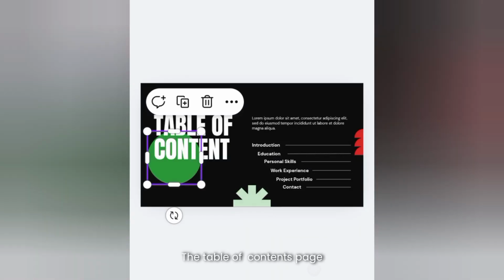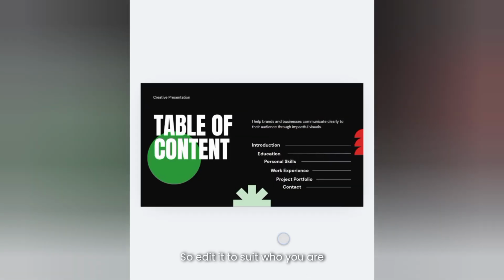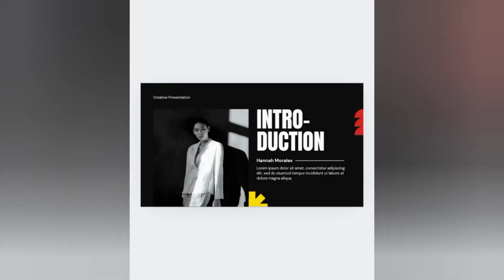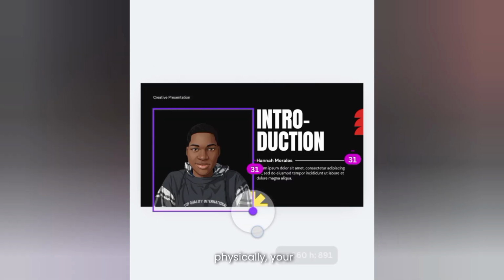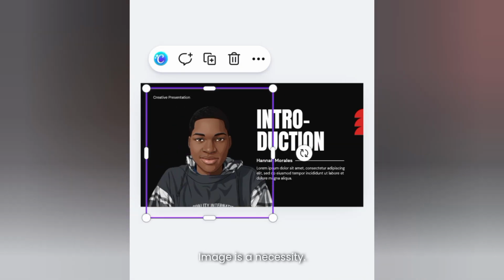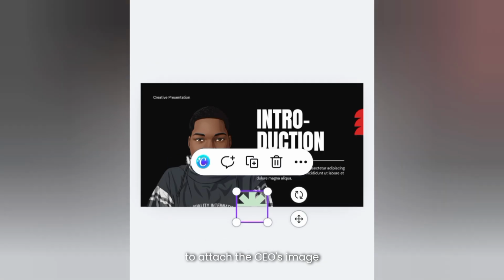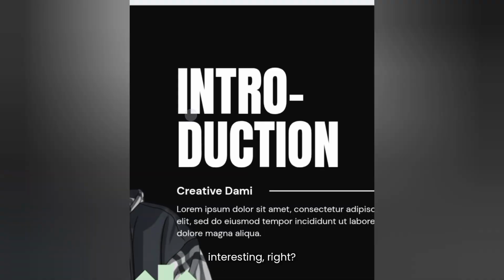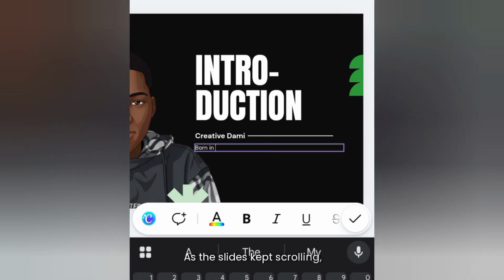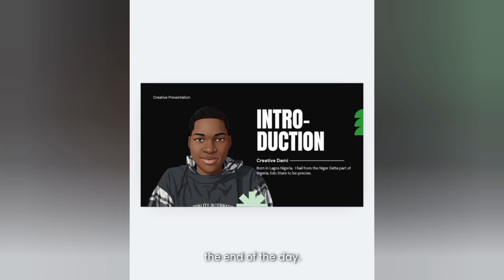The table of contents page contains all the pages of your portfolio. So edit it to suit who you are and what you offer. For every introduction, be it portfolio or not, as long as you are not being seen physically, your image is a necessity. I've been in situations where I was asked by the hiring company to attach the CEO's image on every slide for a conference presentation. Interesting, right? The idea was to ensure that as the slides kept scrolling, the viewers kept seeing that one individual. That was a very solid marketing strategy I got to learn at the end of the day.